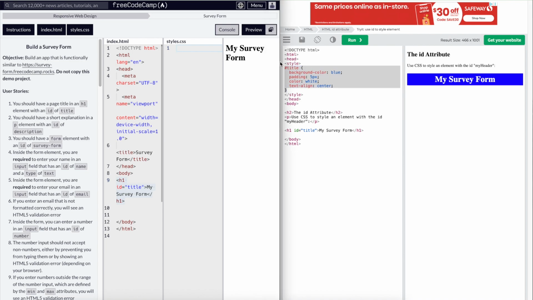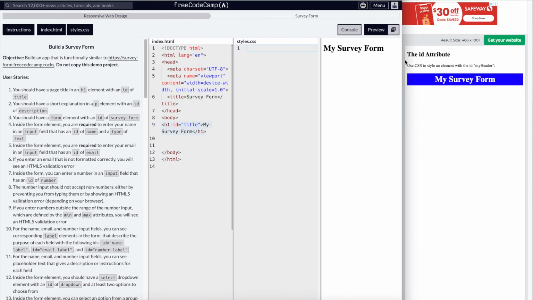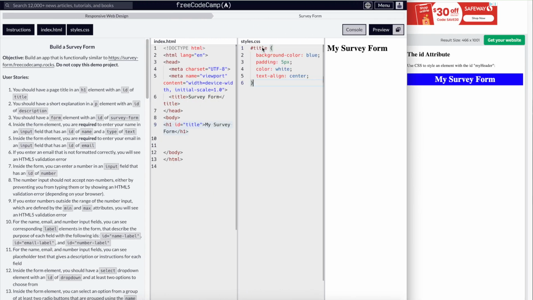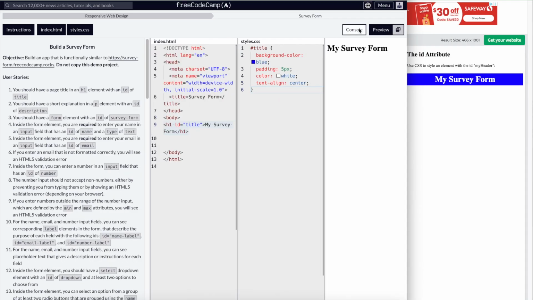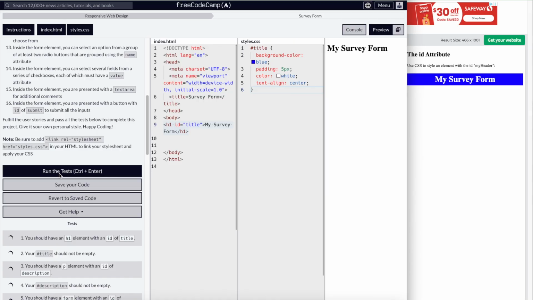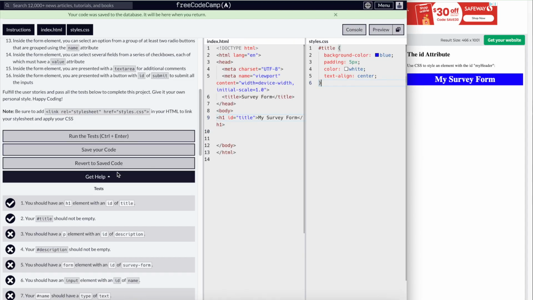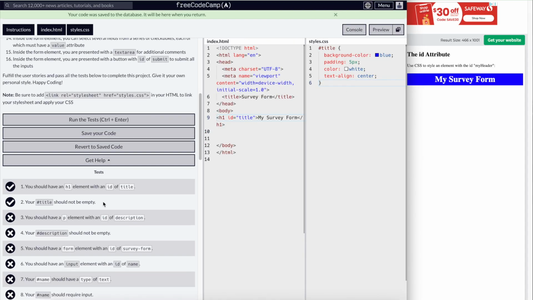And the freeCodeCamp website lets you preview your code as well. So you don't need W3Schools for this. You can just use it as a help tool to give you ideas for your code, or just as a refresher if you forgot something or need additional help. So I'm going to go ahead and run the tests. And it looks like we passed the first two that we just did.